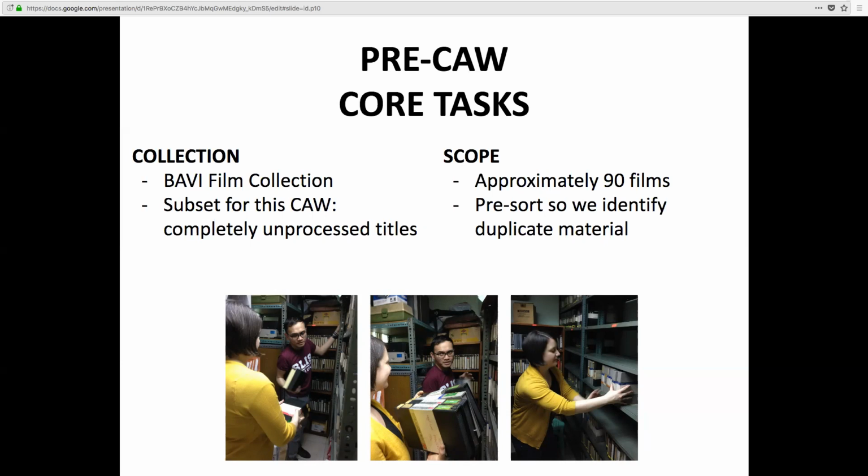And we will pre-sort that material so we can see right away if there's duplicate material in that collection. So there might be 3 copies of one film, and we'll want to make sure that those are all together before we start inventorying them, because it might be an opportunity for us to identify which one is in the best shape, since the UW Archives will probably not keep 3 copies of a single title.